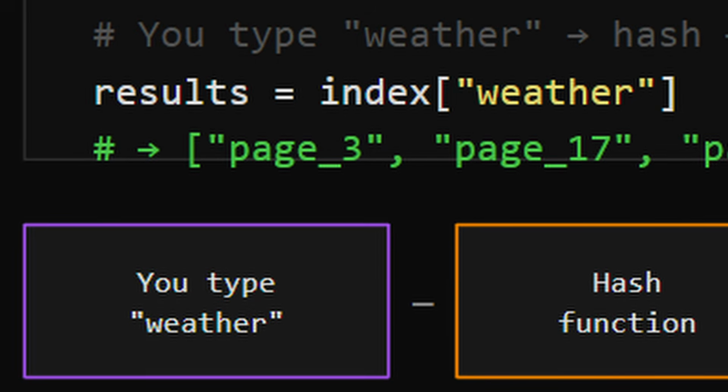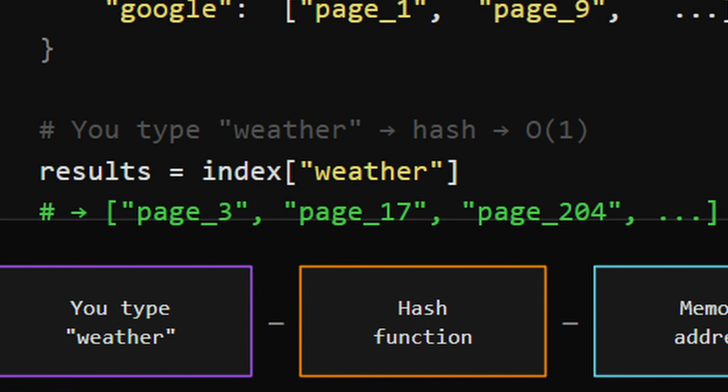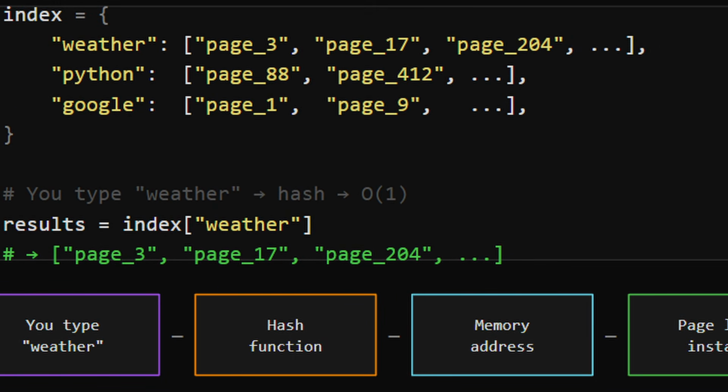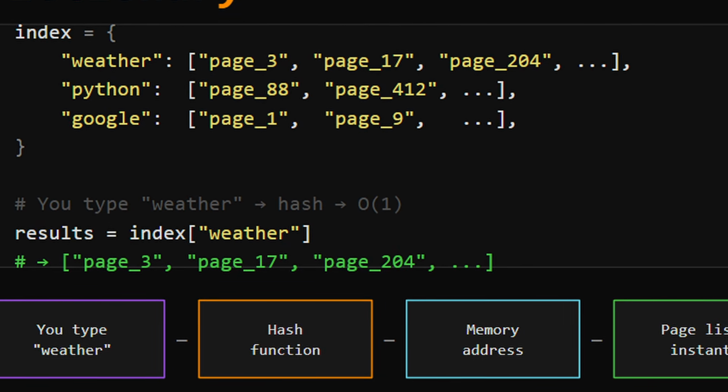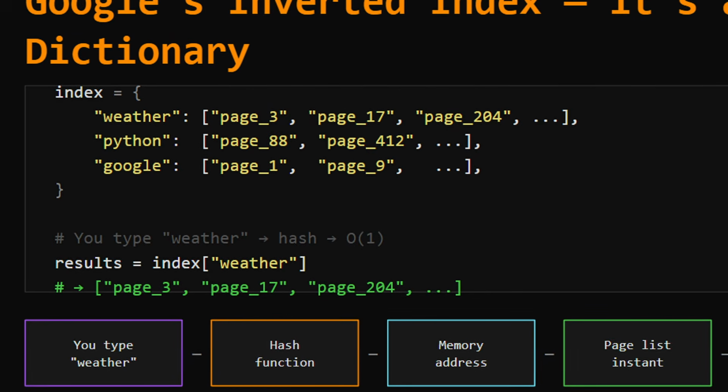Let's bring this back to the opening question. How does Google actually do it? For every word on the internet, Google keeps a list of pages where that word appears. For example, the word we searched in the beginning, weather, is the key. The list of matching pages is the value. This structure is called an inverted index, and at its core, it's a dictionary. You type weather, the hash function runs, Python jumps directly to that address, and the page list comes back instantly. Then, PageRank sorts that list, but that's a topic for another video. Those three lines you just wrote, that is the beating heart of Google's speed.